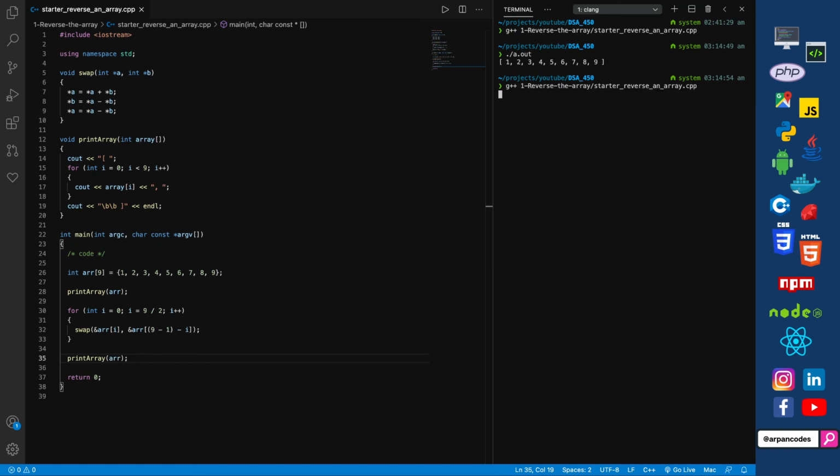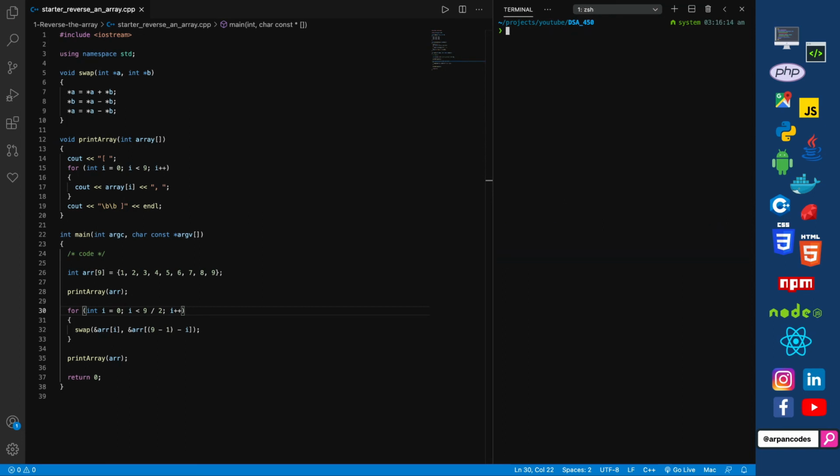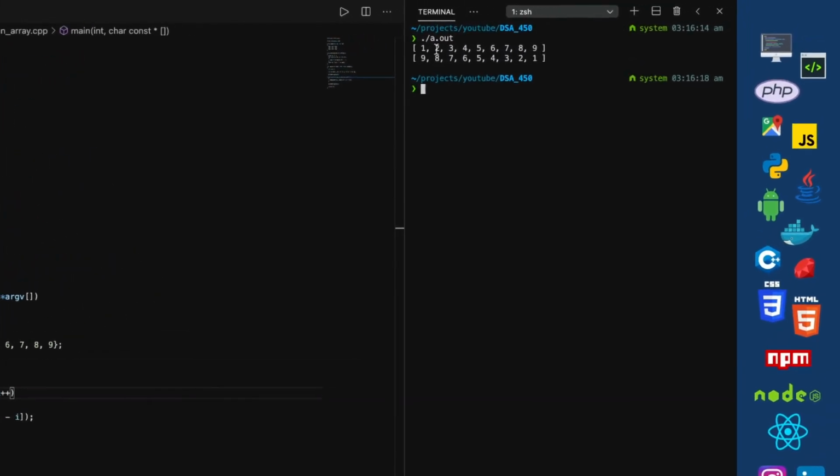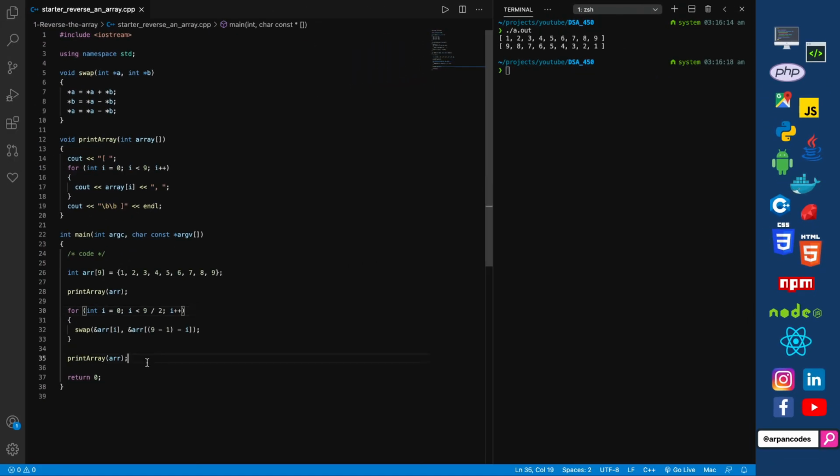And again, let's compile it. Wait, we are getting, oh right, this should be less than, right? Let's compile it again. It's fine. Let's run our code, and you can see 1 2 3 4 5, and we get a reversed array now. The second array is reversed. Hopefully this was easy, and I'll see you in the next one.